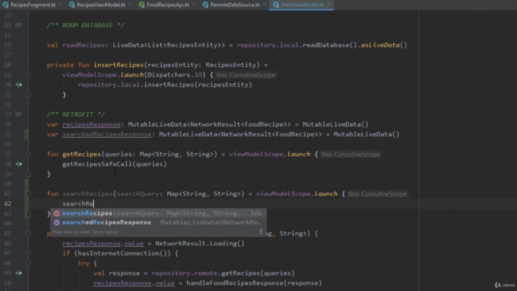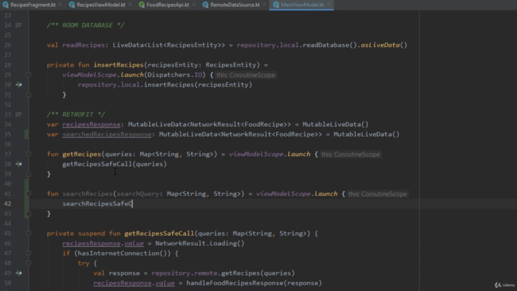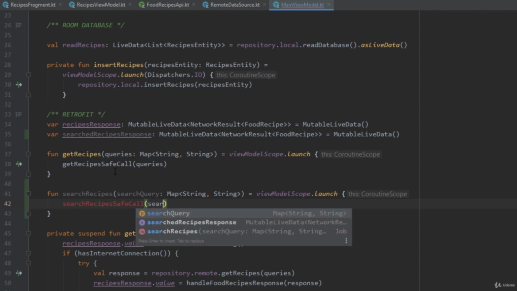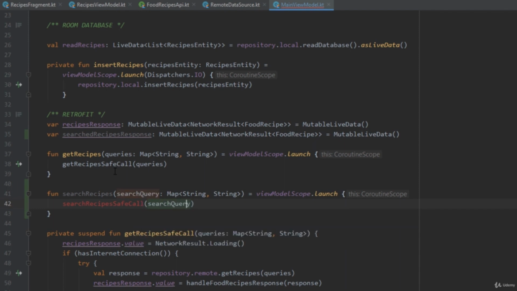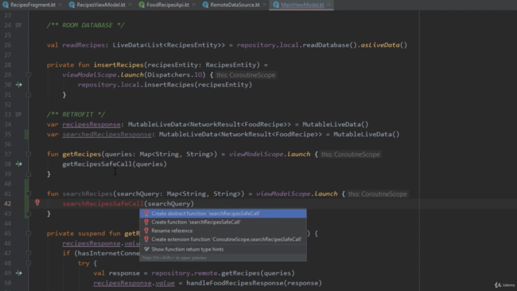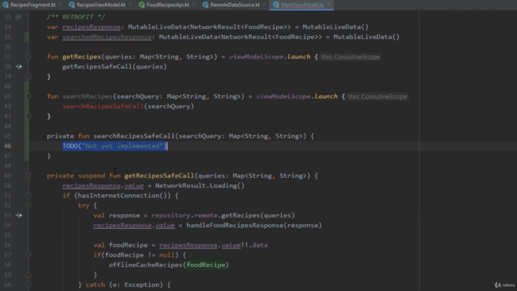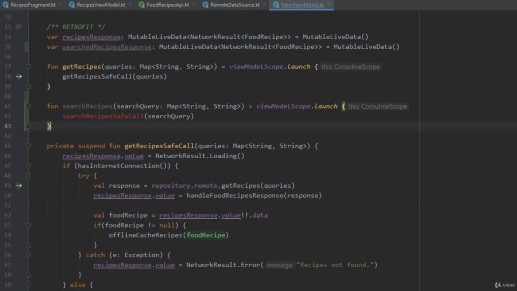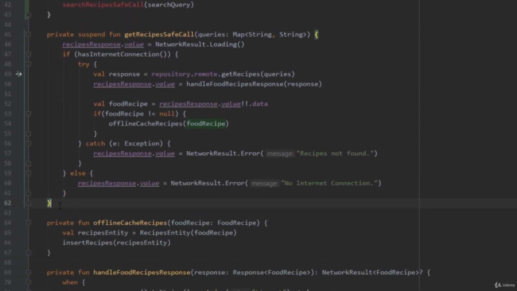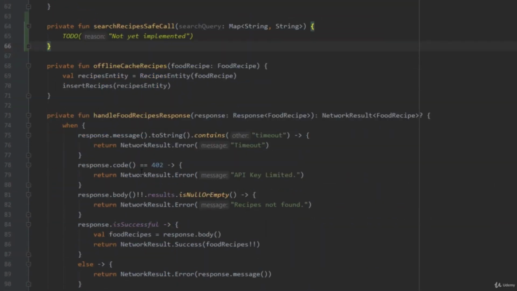So search recipes safe call, and this function will have one parameter, and that is a search query of type map. So let's add that search query here, and click Alt plus Enter on this function so we can create one. So create search recipe safe call. Alright, so I can place this function below our get recipes safe call, so down below here.